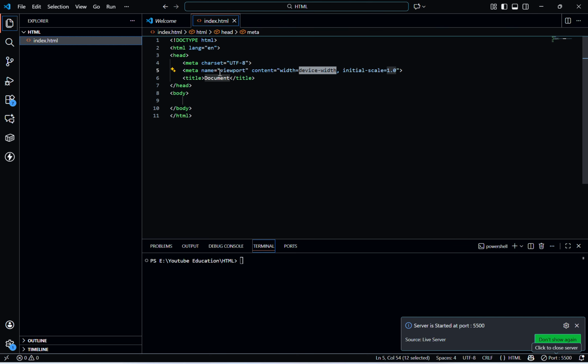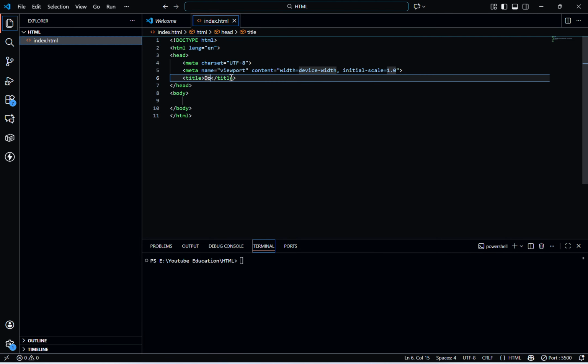Now I'll make some changes. In place of document, I'll put my name. I'll save it, and I'll go to this page. Now you can see my title is changed to Adarsh.